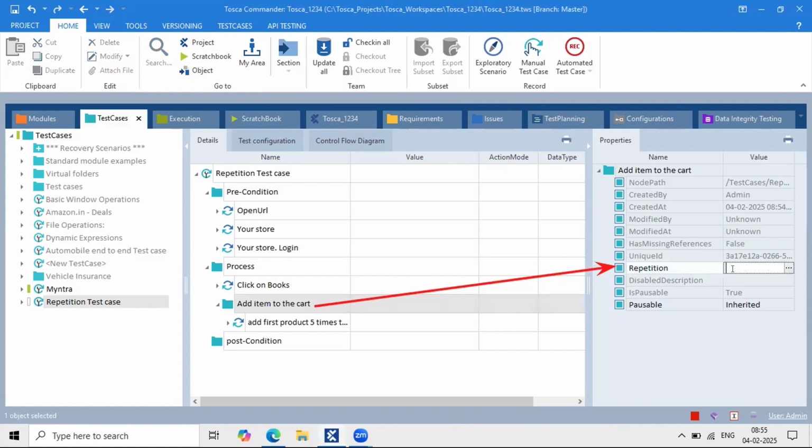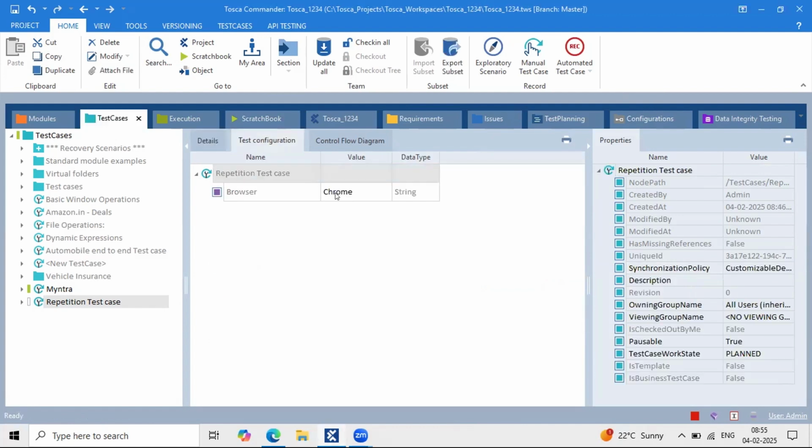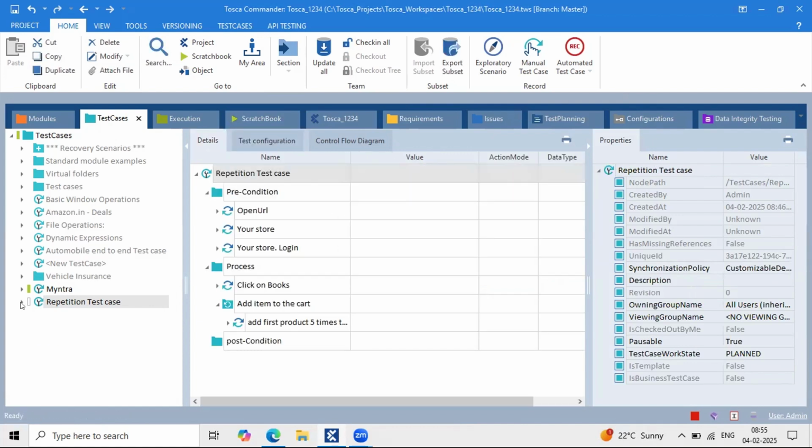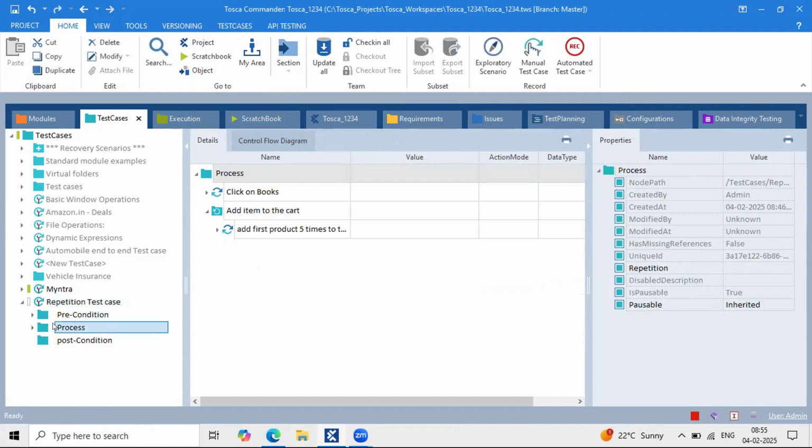Now, how many times do I want to run this particular step? 5 times. Just define here the number as 5. So see here, the repetition is added. Even the folder icon has changed here. If I run this particular test case, let me change a TCP here to H. Now I'm running only this repetition step, okay?